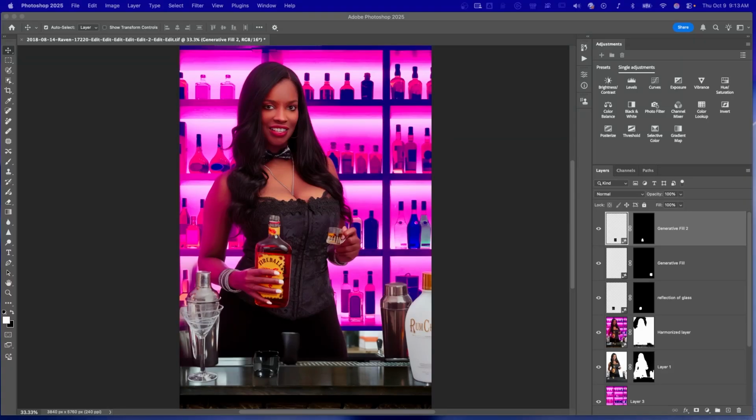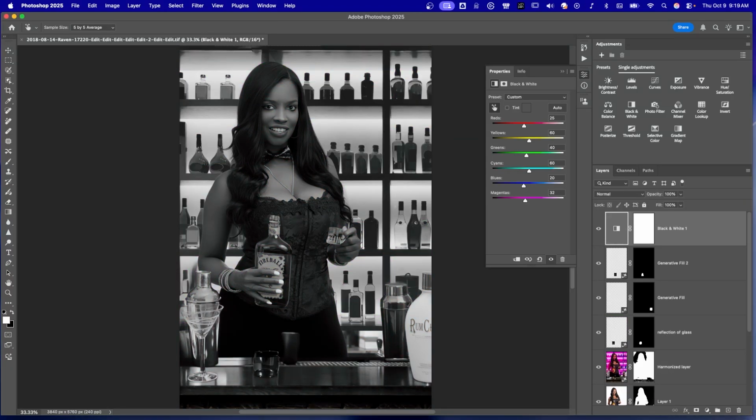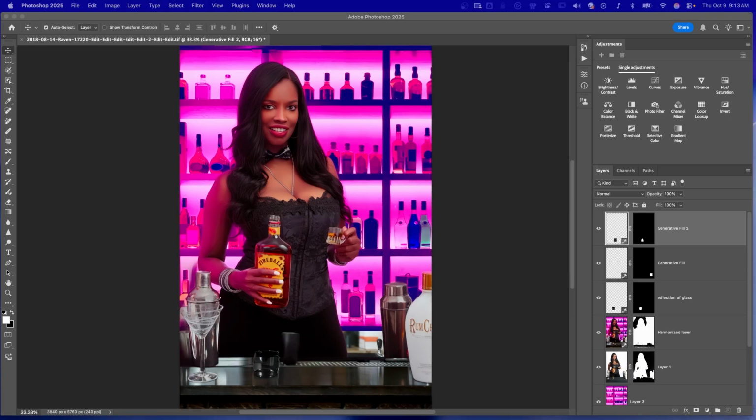In this quick Photoshop tutorial, I'll show you the easiest way to turn a color image into black and white using just one simple tool. You have full control over brightness, contrast, and it only takes a few clicks. Let's get started. Start by opening your image in Photoshop.